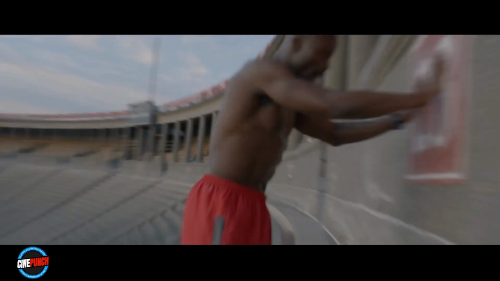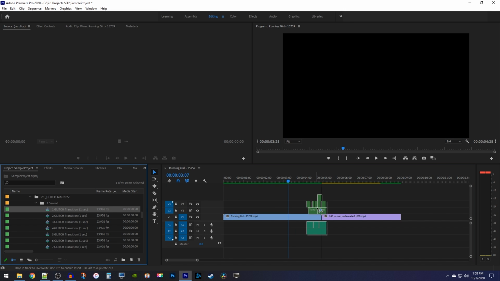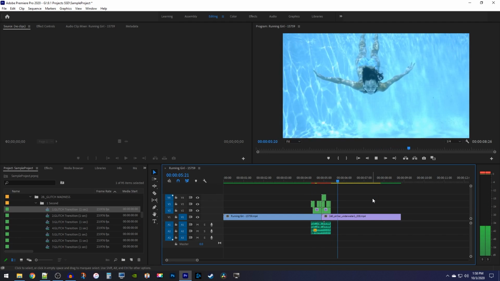Hey everyone, for the last few weeks, I've been using the transitions in the Cinepunch bundle. I've been super impressed with the huge amount of high quality content you get for the price. Plus, it's great how adding these transitions is as easy as dragging them onto your timeline. In seconds, I got this insane looking glitch transition.